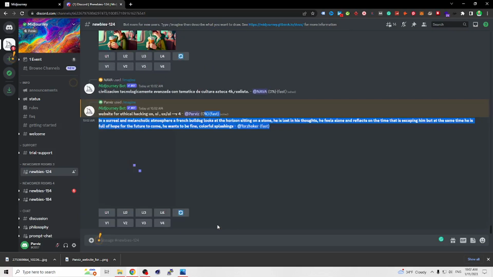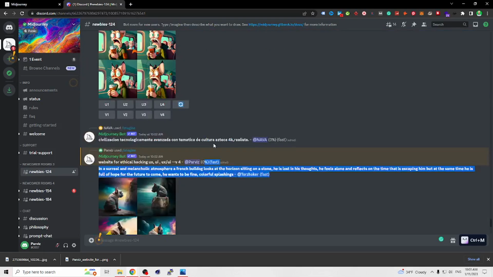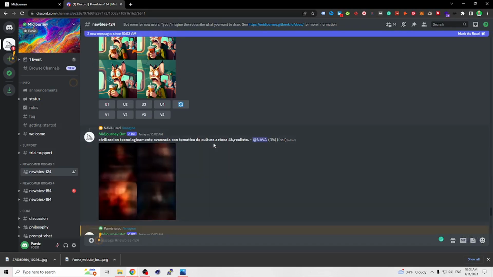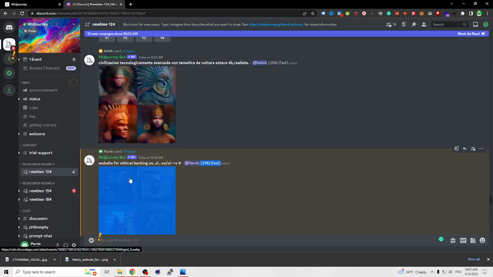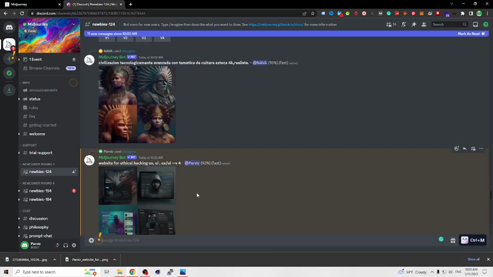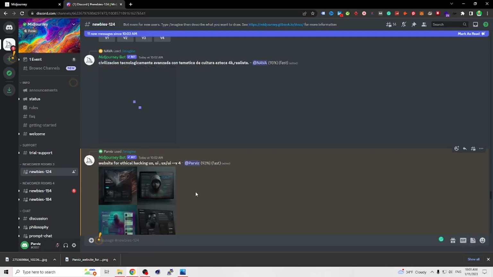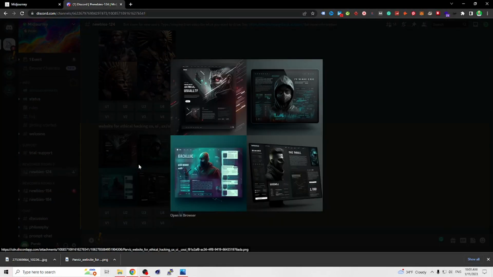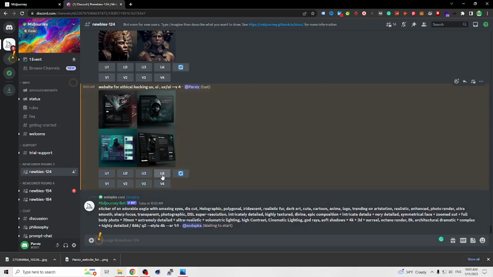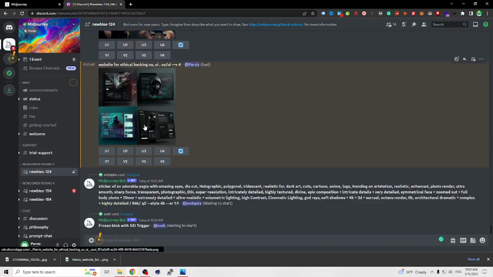The bot says waiting to start. It started, as you see, it shows 62%. Here we go. The service received our request and started to generate some designs. And we have just now four unique designs. You can choose one of them. Just click U1, U2, U3, U4, or click to regenerate the designs if you don't like them.